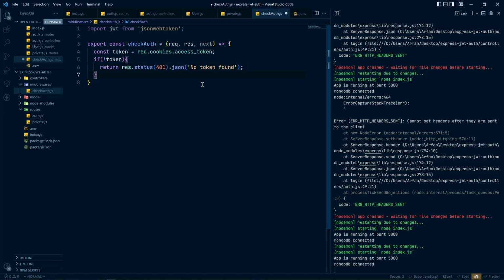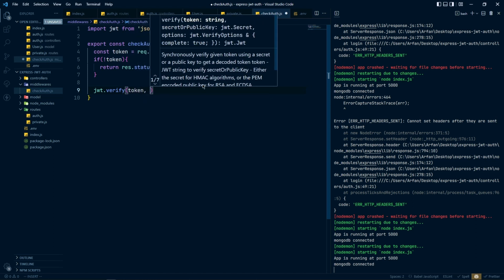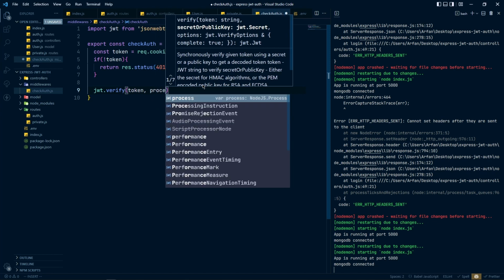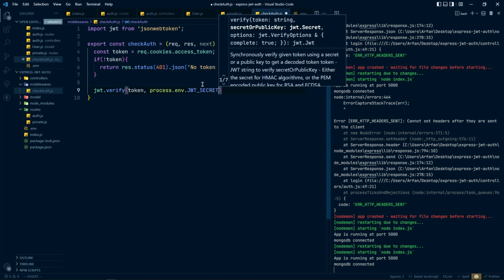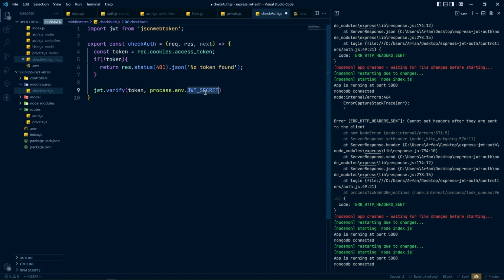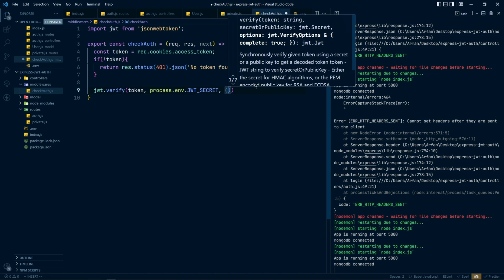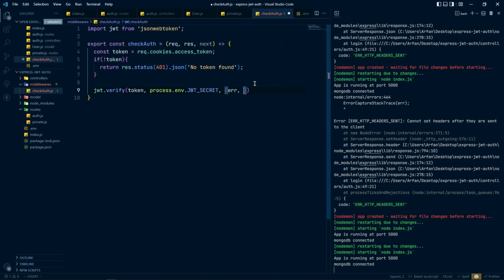And also if our token is here, we need to make sure that it is a valid token. So jwt.verify, and here I will pass the token that we got, and also we need to provide our secret. So once again, process.env.JWT_SECRET. This is a very, very important thing, the JWT secret. Make sure that it is unique and very safe. After that we will have this callback function with error and user.